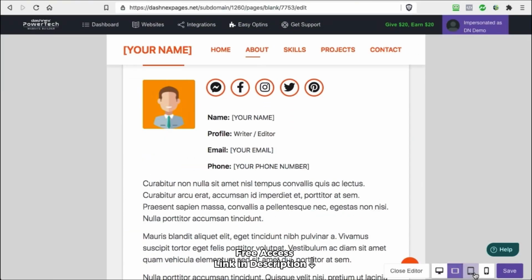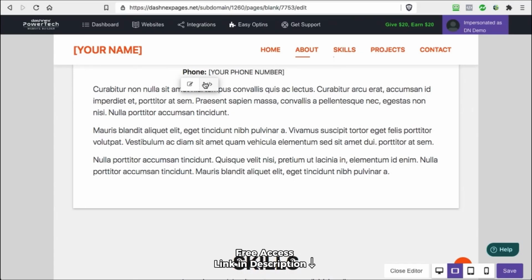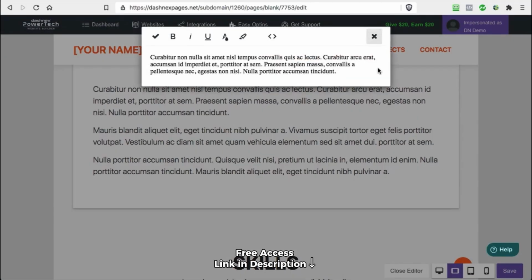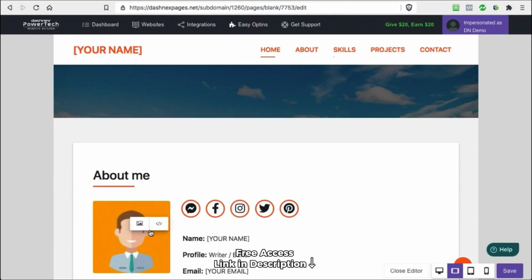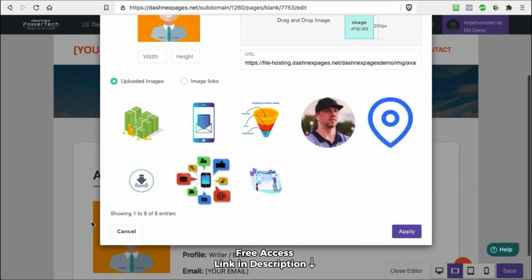You can see everything in different devices, how your website will look on different devices. You can update any text. You can update images. There is literally nothing that you can't do here with our inline editor.